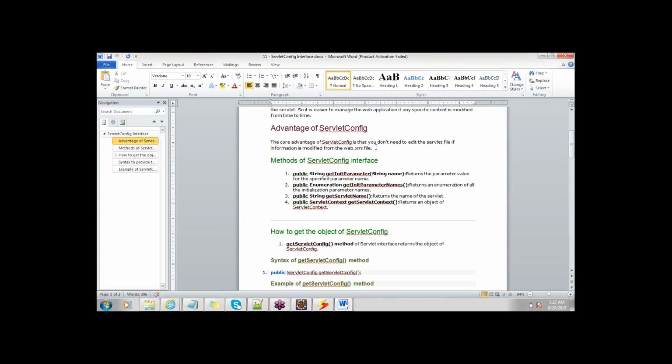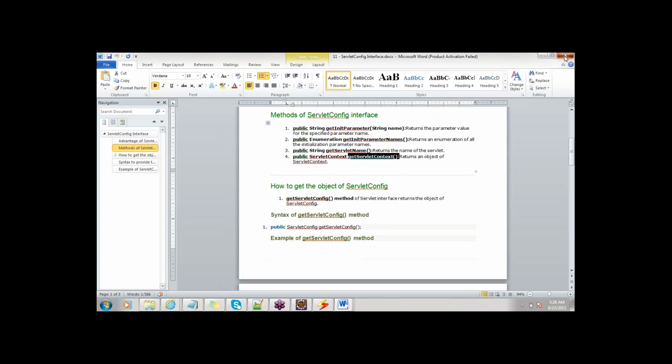The core advantage of servlet config is that you don't need to edit the servlet file if the information is modified in web.xml. In servlet config, we have seen methods like getInitParameter. Likewise, getInitParameterNames: suppose you have written a bunch of init parameters in web.xml, all the parameter names you can get as an enumeration. getServletName returns the servlet name, and getServletContext obtains the context. The context is one for all the servlets present in the web application. You can get to it using the config object of the servlet.